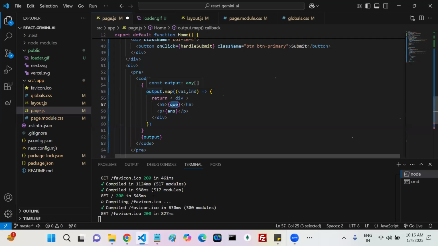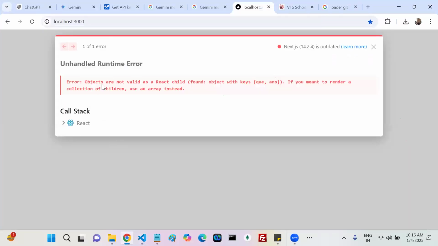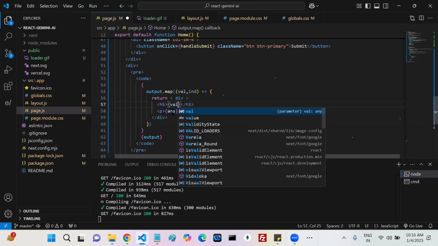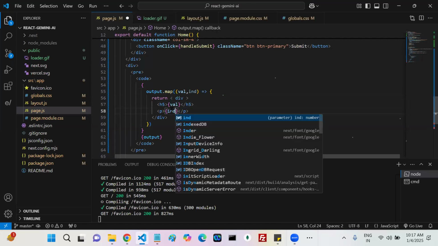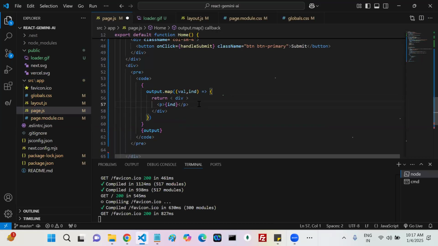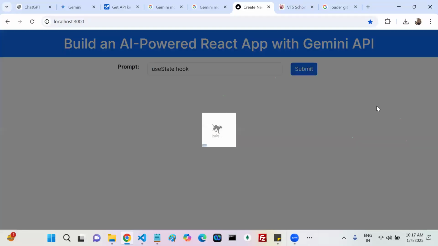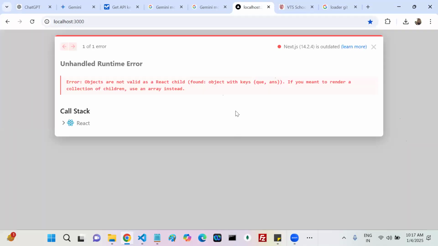So here, when you get this error, objects are not valid as React children, question and answers, here only you are getting the error. No issues. Here the val. First of all, check whether the index is printing or not. Now click on submit. If you get the same error, we'll see. Okay, you are getting the same error, right?